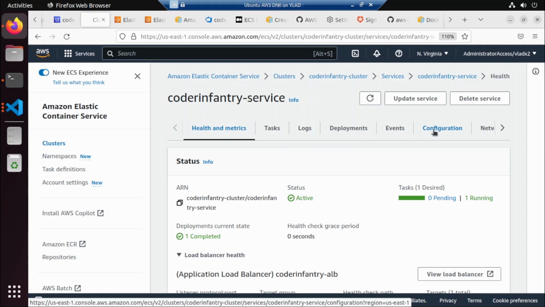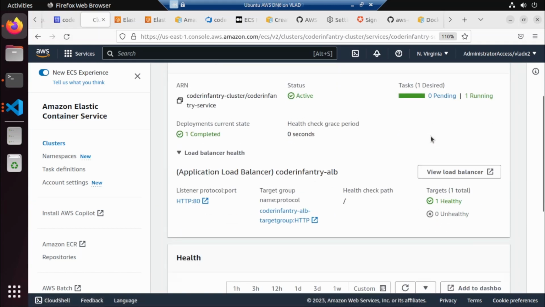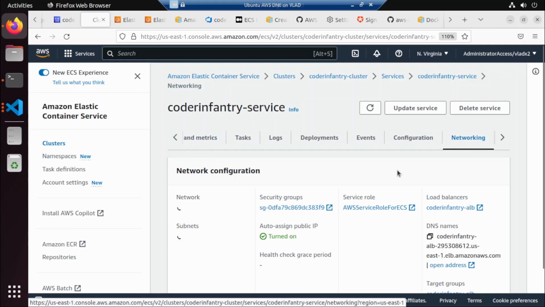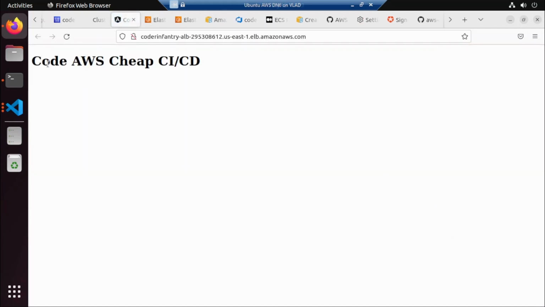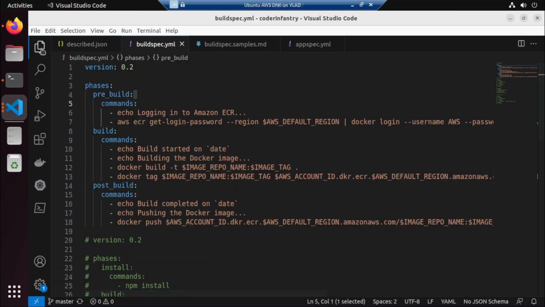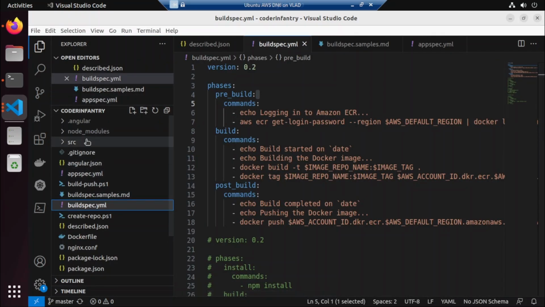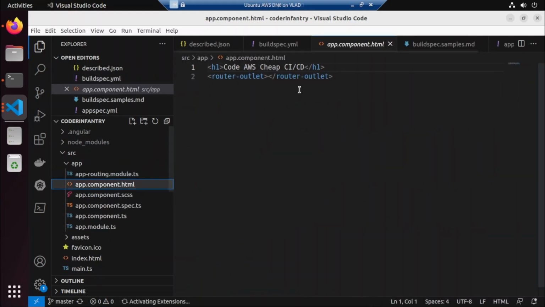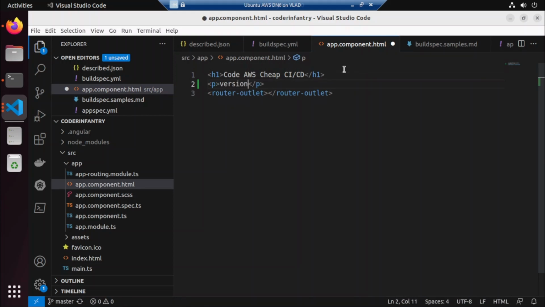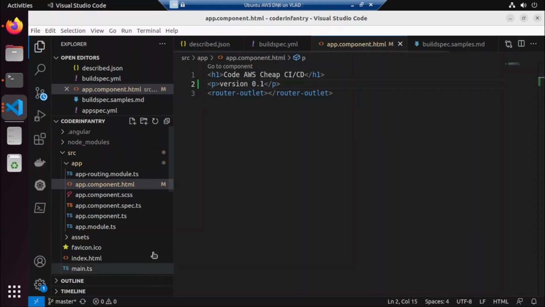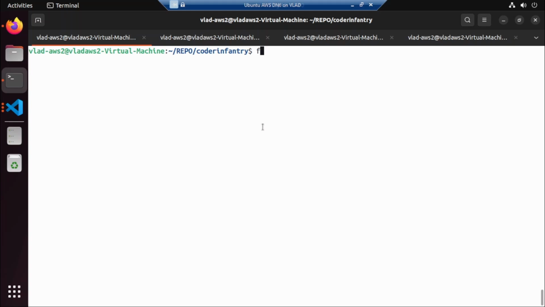Is this also updated? So if we make some changes here, right? Let's go to our main app. Okay, so this is version 0.1. Okay, so we'll add that. Then let us push this. Good.